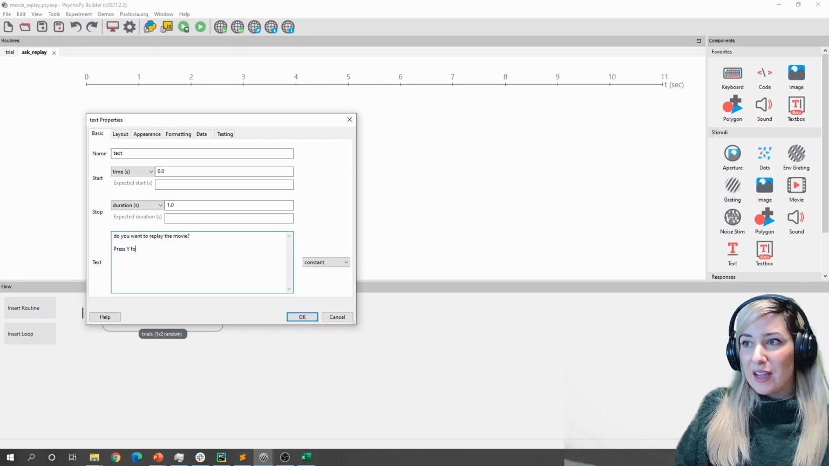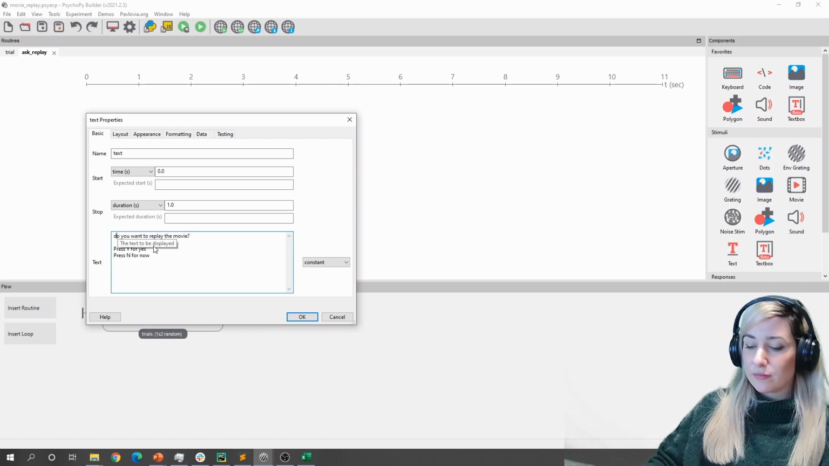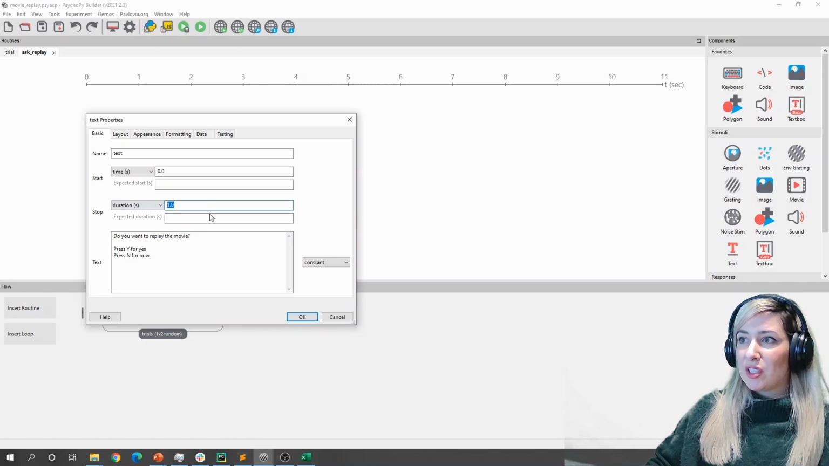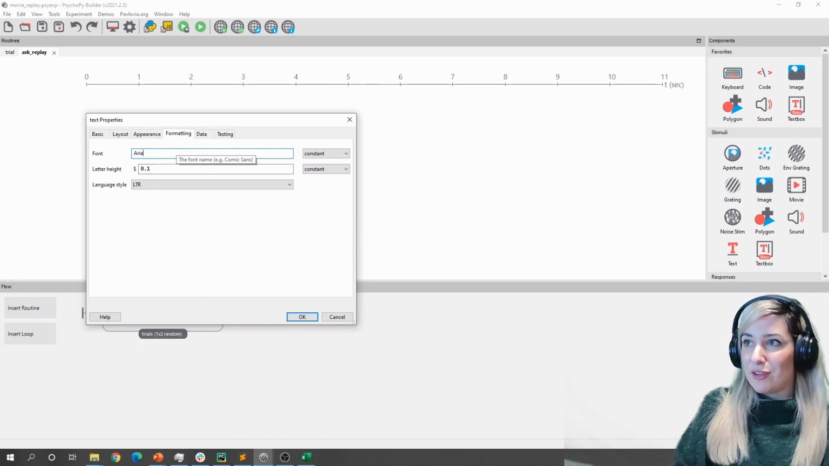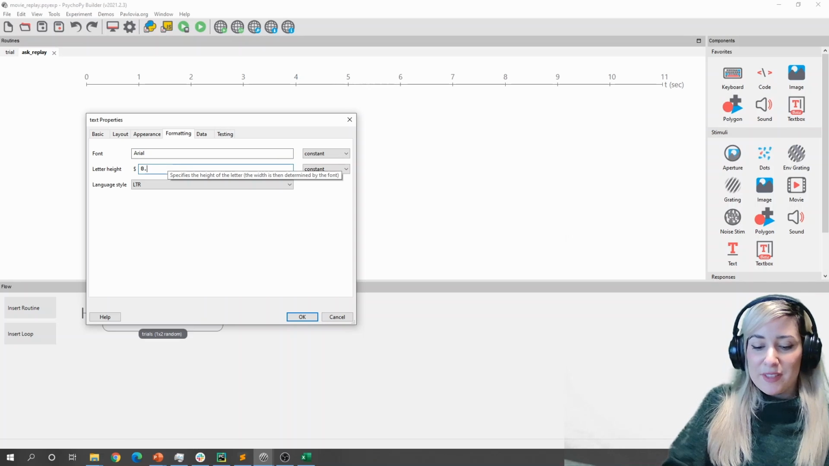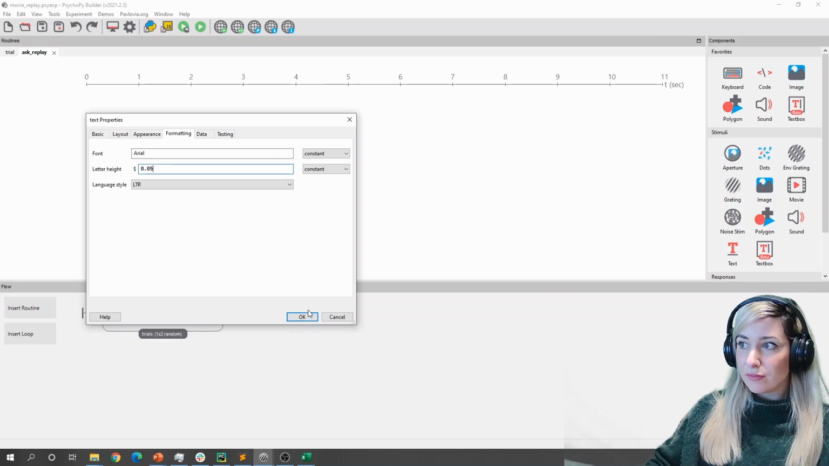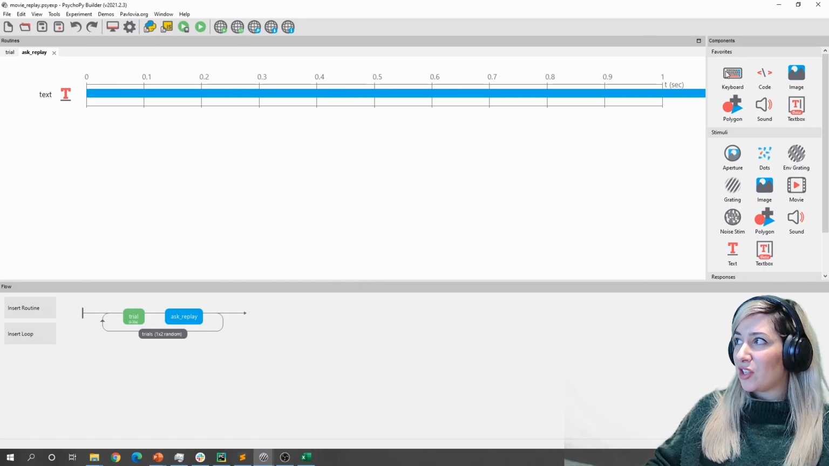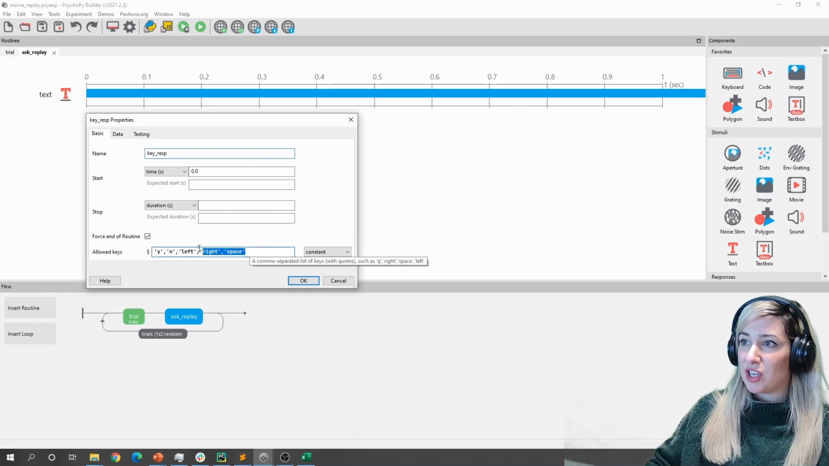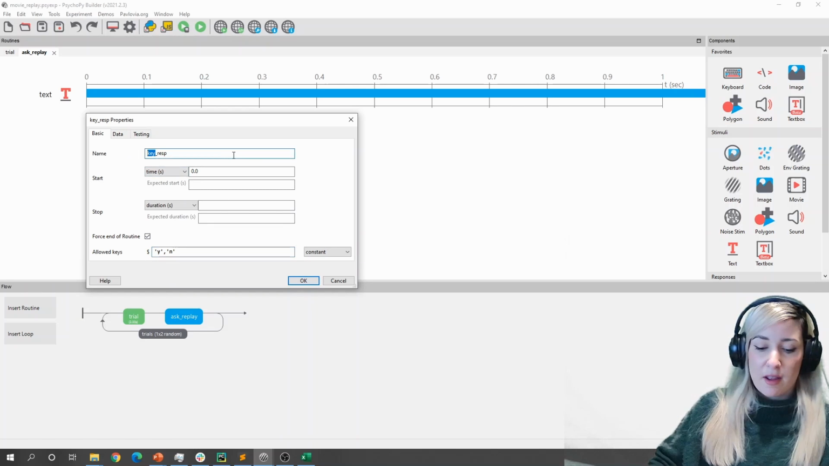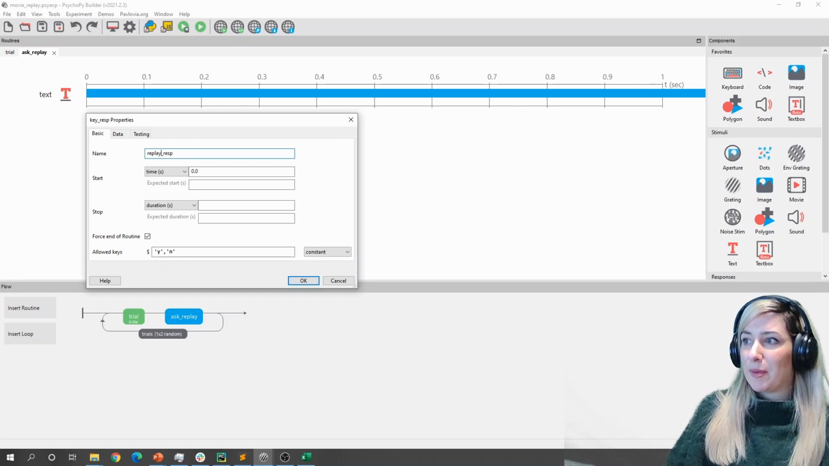Press Y for yes, press N for no. I'm just going to present this on screen for an infinite amount of time, and I'm just going to change the font and the text size there. Lovely, and then I just need a keyboard to allow the participant the chance to respond. I'm going to call this here replay resp.